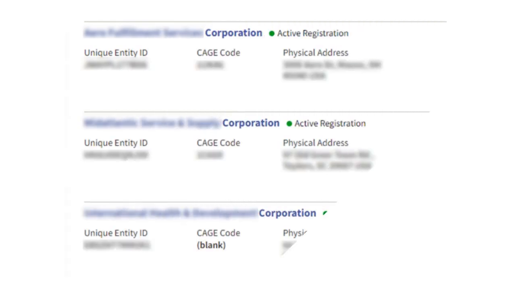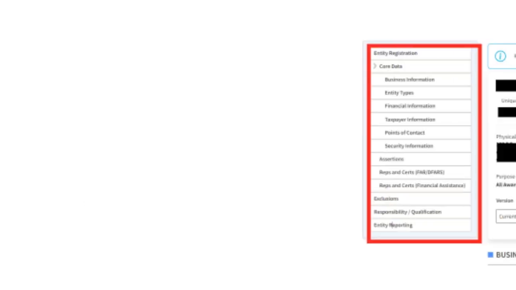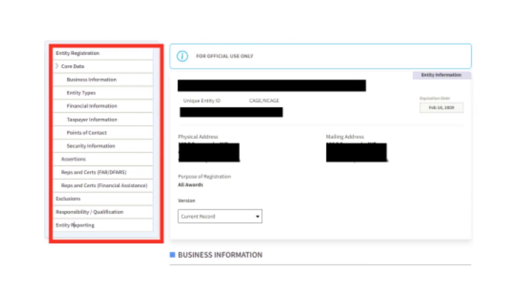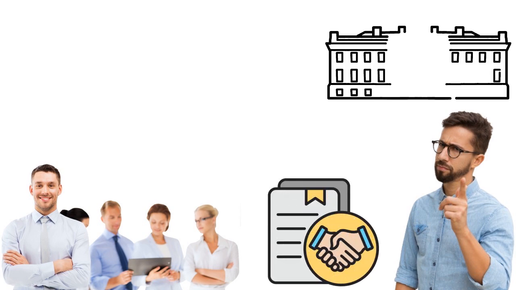The entities matching your search will populate, and the details of the entity record are displayed. That's pretty straightforward. One thing I want to say is that there is a difference between only getting a unique entity ID and registering your entity. When it comes to registering your entity, an entity registration allows your organization the opportunity to receive a contract or assistance directly from the federal government.